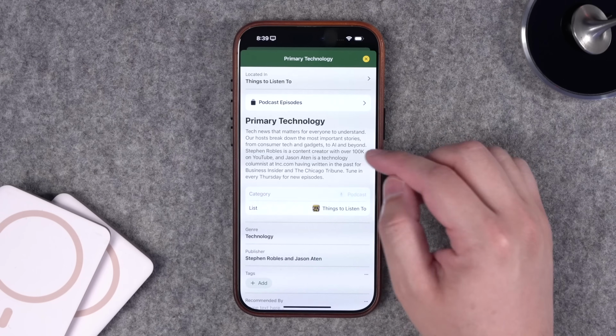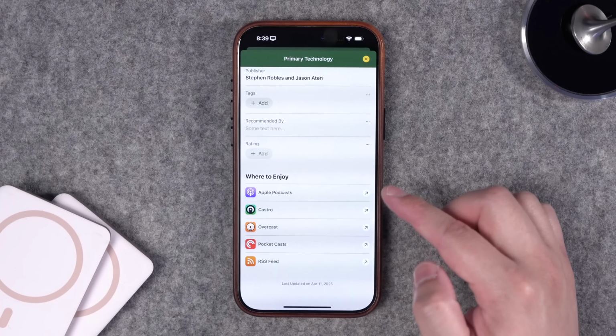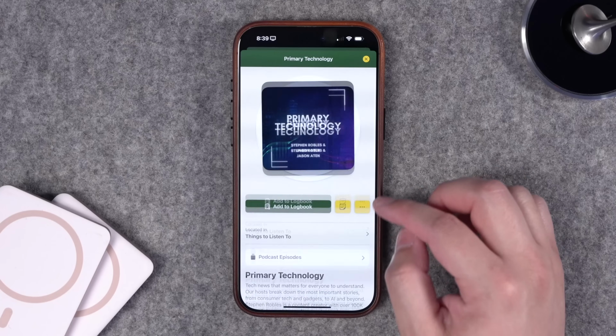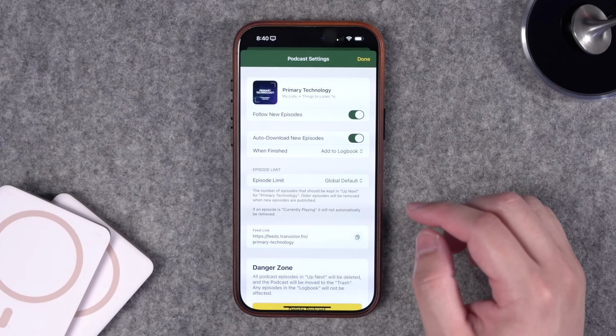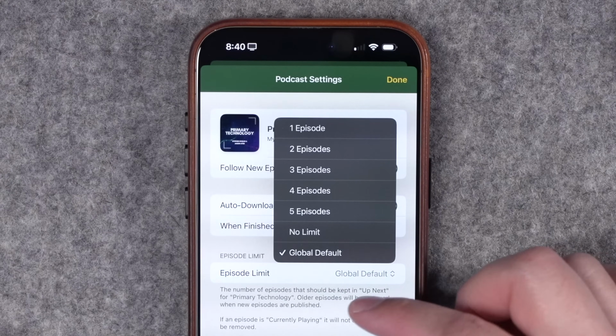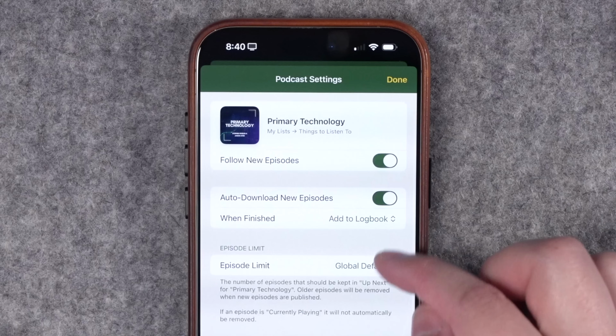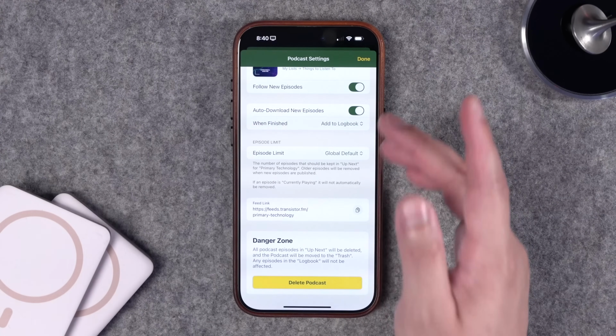But on the main podcast page, you'll see the information, you can add tags, and even open this podcast in other podcast apps, which is pretty nice. You can also tap the 3 dots, go to podcast settings, and you do get some options you would expect, like auto download, how many episodes to keep, either the global default or you can choose a specific number, and it even lists the podcast RSS feed here in the show information, which is pretty cool.